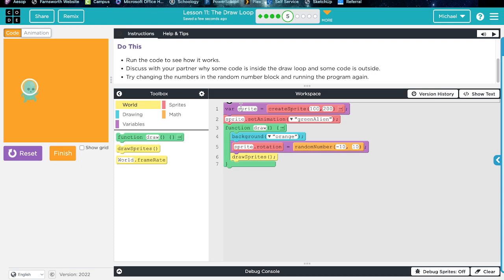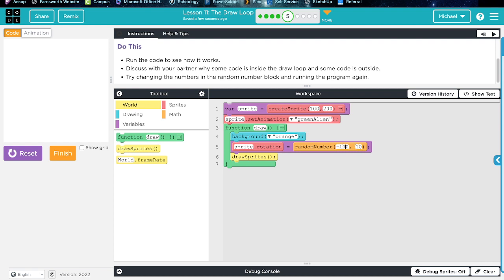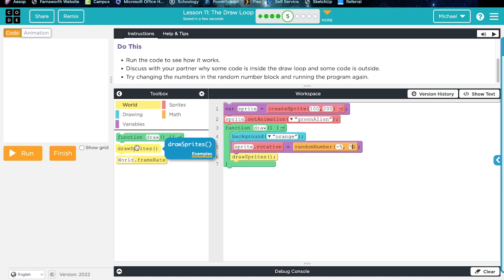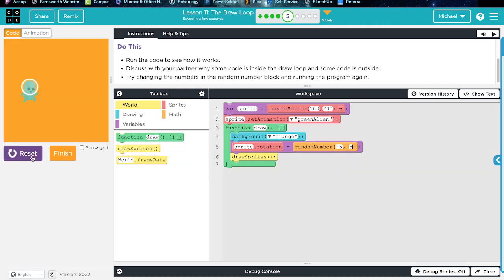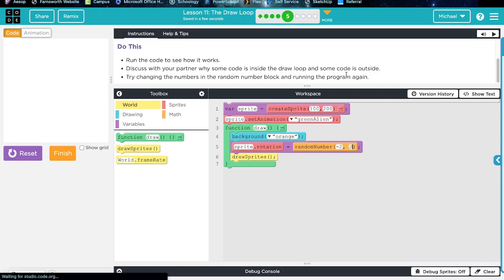Try changing the numbers in the random number block and run the program again. Okay, keep working. If we change the numbers to larger numbers, remember this is rotation in degrees, this sprite is going to become way more jumpy. All right. And if we make the range smaller, -5 to 5 is a range of 10, it's going to be less jumpy. If we made it -2 to 2, we decrease the range down to 4. It's just going to wiggle a little bit. Okay, cool.